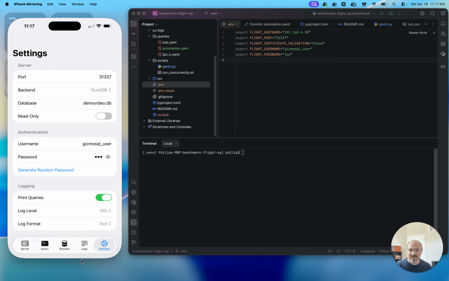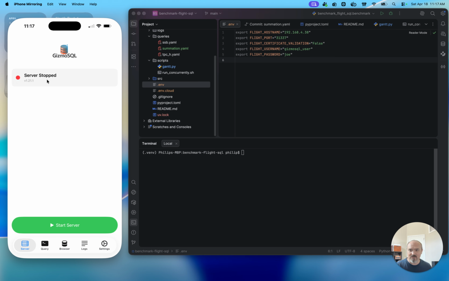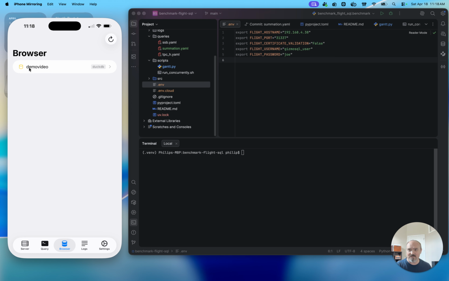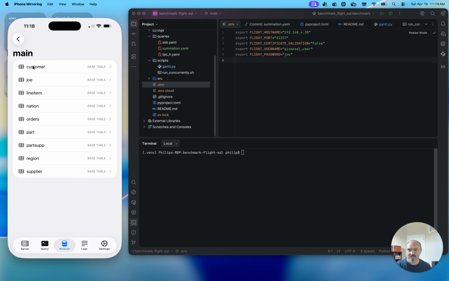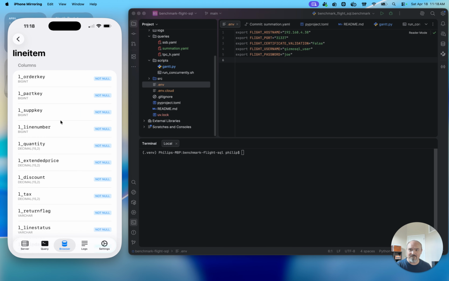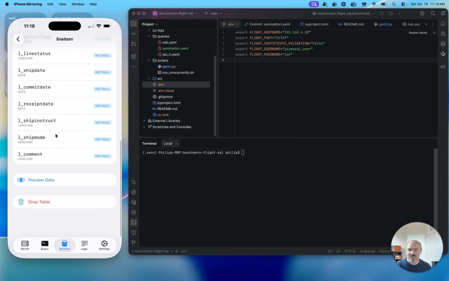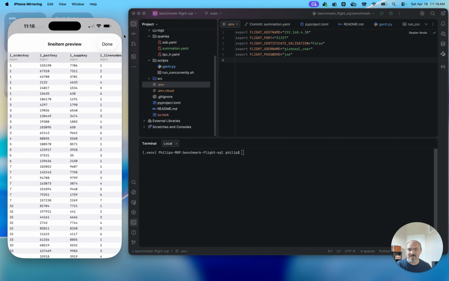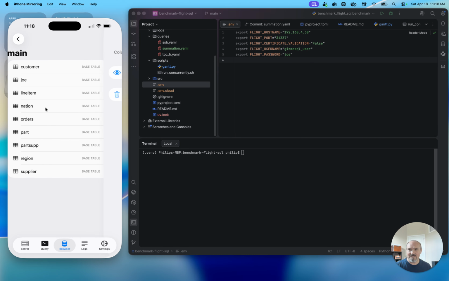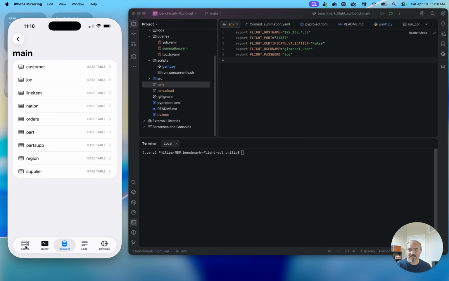So we've got the app up here. The server is stopped. I'll go ahead and start the server. And just to give you the lay of the land, remember that you have the schema browser here in the app. You can click on the catalog, which is demovideo, the schema, and then you see the tables. If you want to see line item, there are the columns in there. You can preview the data and so on. So it has basic query activity as well.